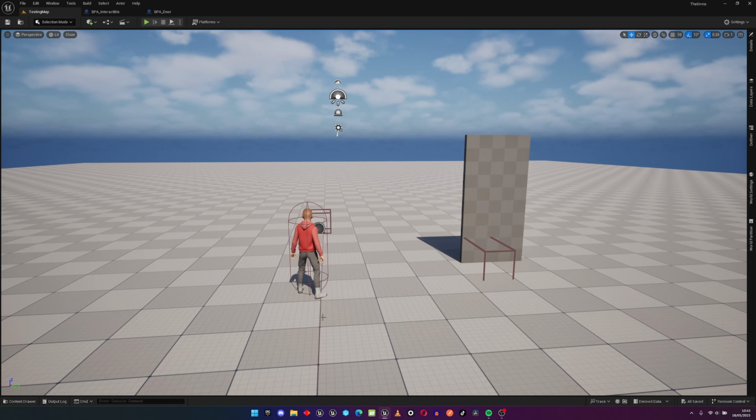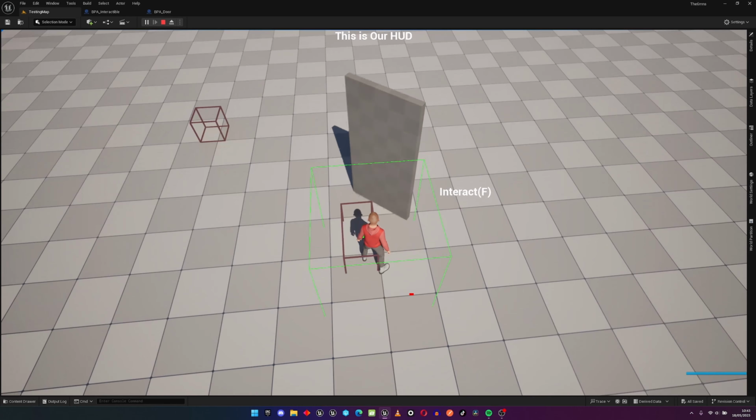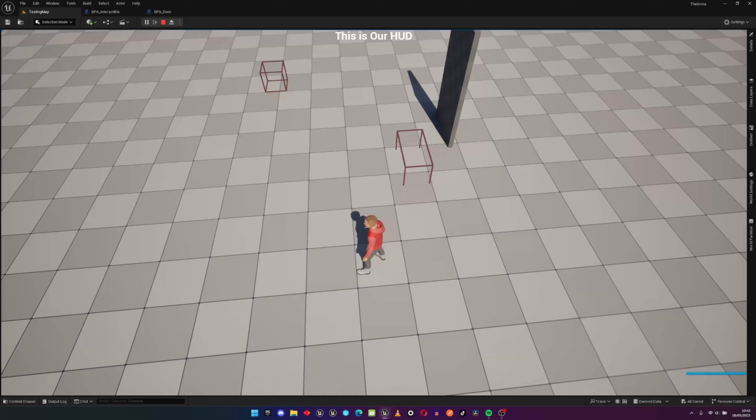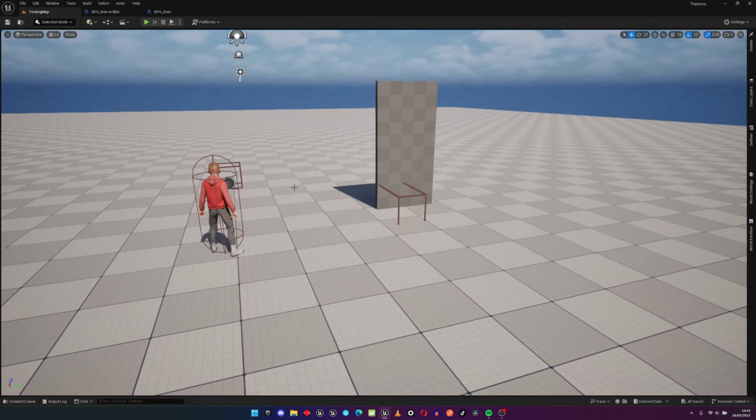Today we are going to do pickups and basic inventory for our game. We had earlier had this door open from interacting with it, and I press F, you can see. Now I want us to be able to press F and pick up objects in the environment, right?